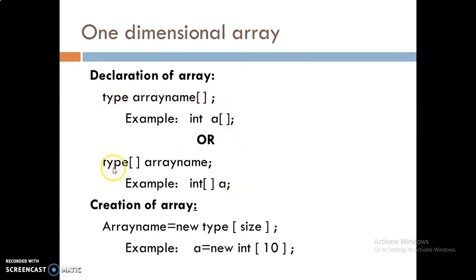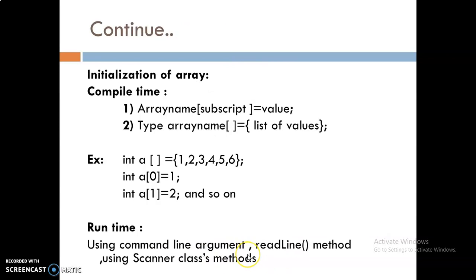This bracket you can associate in front of the array name or after the array name. This bracket is optional, you can associate it in front or at the back side. So this is in front of the array name and this is at the back side of the array name. And this is how you can create an array by using the new operator. Here you have created an array A by using new, and the size is 10 having the data type int. This is a one-dimensional array. And this is how you can initialize the array.